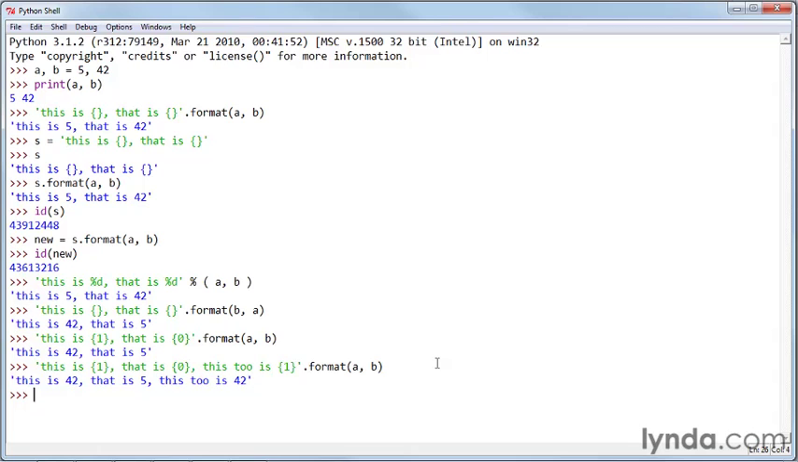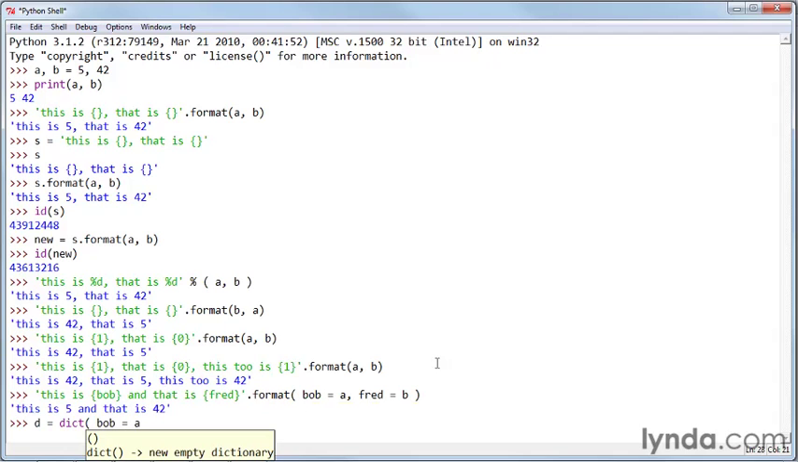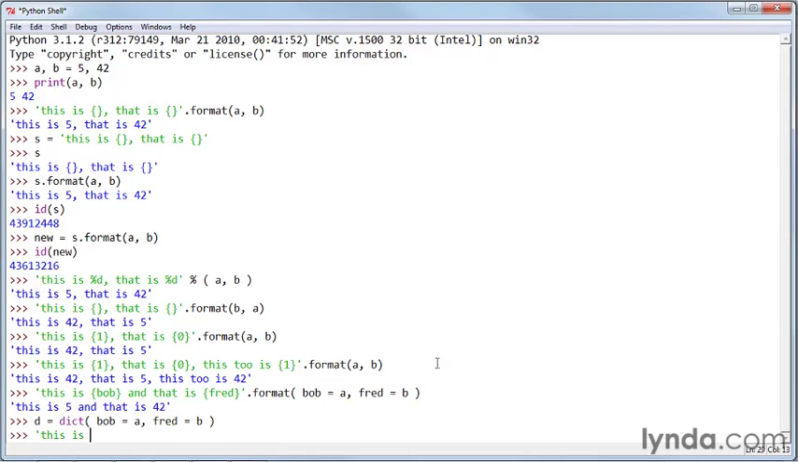You can also use names. You can say this is Bob and that is Fred, and then name your arguments in format. Bob equals A, Fred equals B. And that can be useful. In fact, you could put them in a dictionary. D equals dictionary, Bob equals A, and Fred equals B, and then use that dictionary. This is Bob, and that is Fred, dot format, and you use this double asterisk to refer to the dictionary.